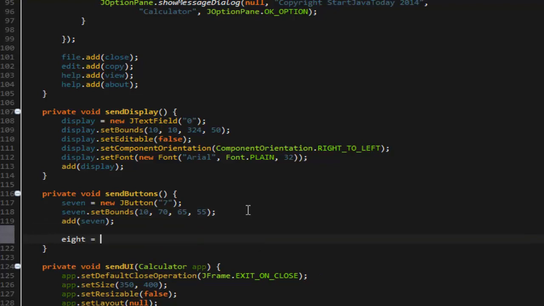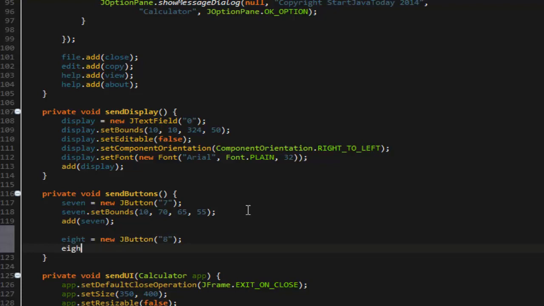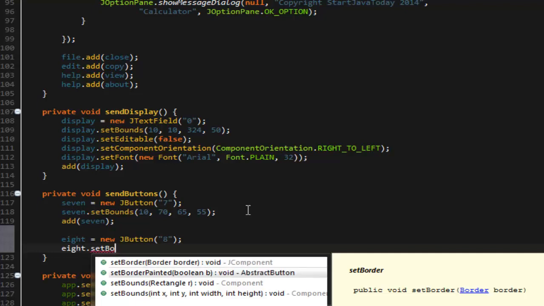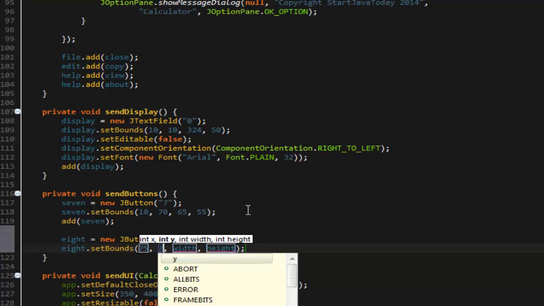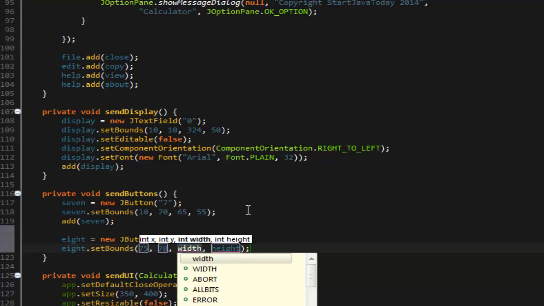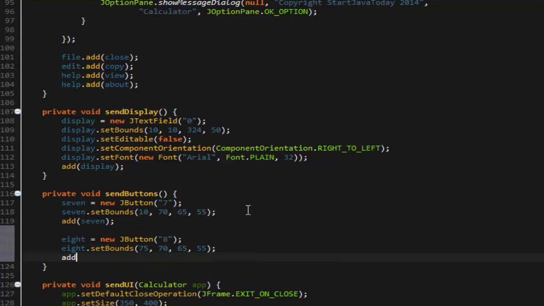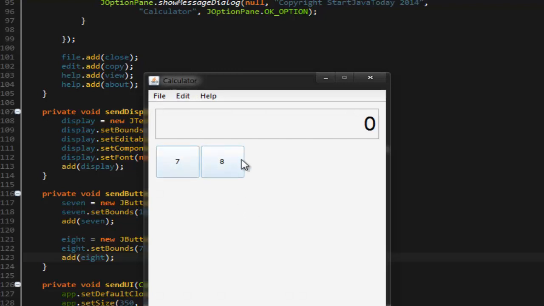Alright, so let's do an 8 is equal to new JButton. I promise you, the time just flies right now. 8.setBounds. Obviously, it can't be 10. 55 plus 10 is 65, so I think we're going to have to do 75 there. The y's are going to have to stay the same. And then we're going to have to copy 55, add 8. I think that's correct. I'm close, but it's not correct.